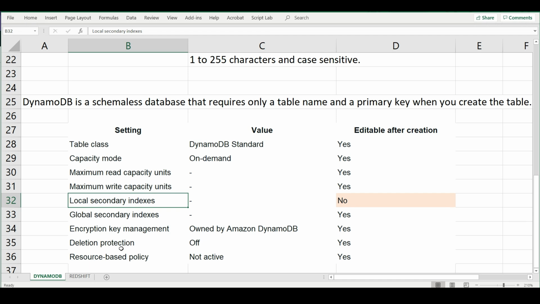Rest all are editable, which means only the index, the local secondary index, cannot be changed. Rest all are changeable, like the read capacity unit, RCU, WCU, the capacity mode from on demand to provisioned, DynamoDB standard to the other option. So you can pretty much change all these options. You can also change certain default settings. If you want deletion protection or accidental deletion protection turned on, you can turn it on. And by default, encryption is taken care of by Amazon, but if you want to have your own key, you can also change it.